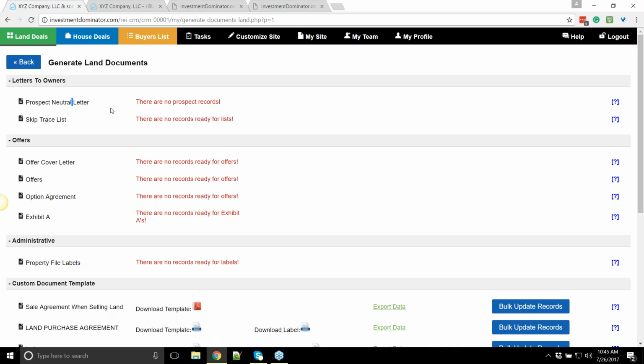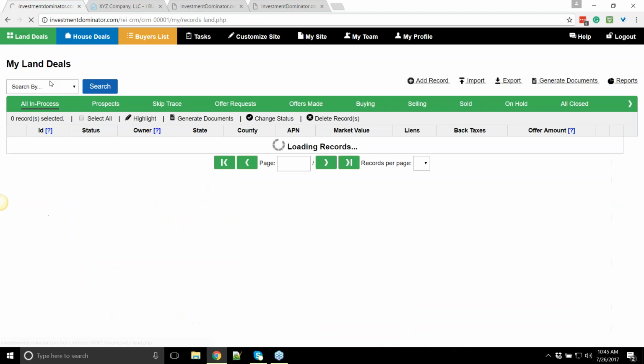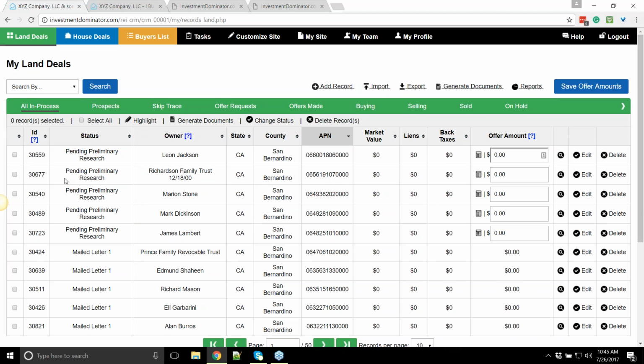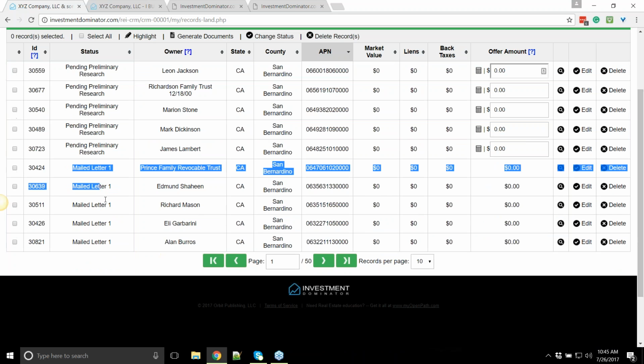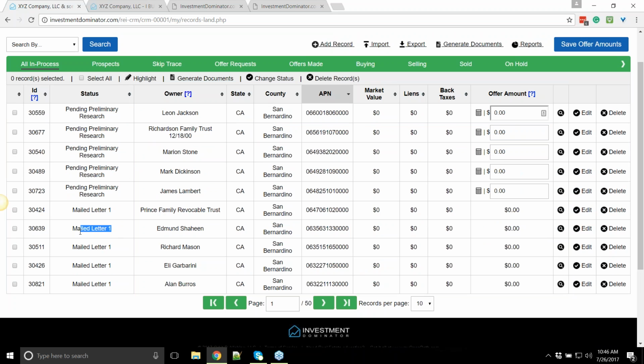So in this scenario, we actually want to create a new letter based on after we send out the first letter. If we go back to our land deals here, you notice that we have quite a few records that are in the Mailed Letter 1 status, meaning we already sent out that built-in neutral letter. But now we want to create a letter 2, and we're going to mail them to people that are in this Mailed Letter 1 status.